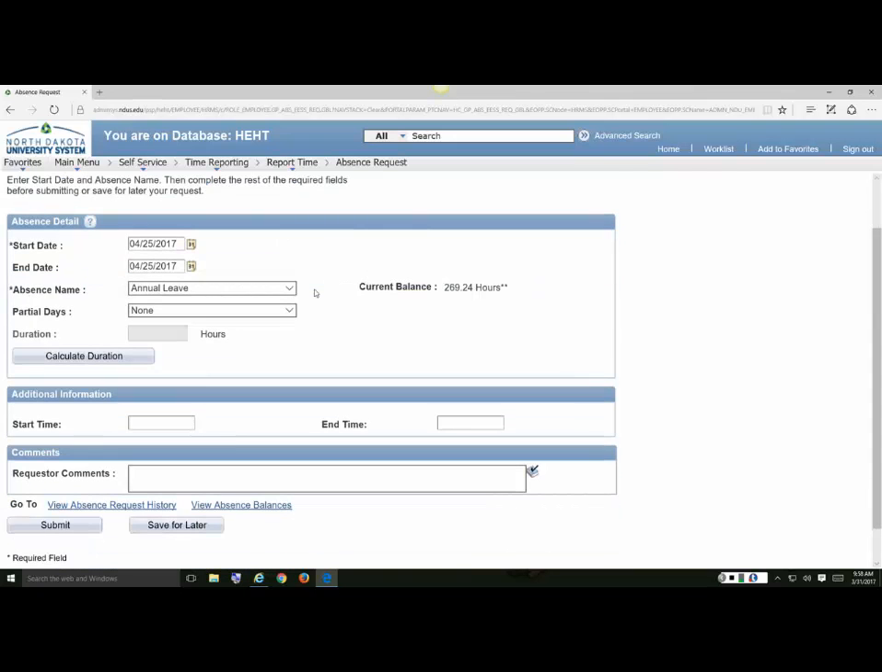Okay, so what happens then if I was only gone for a part day? I'm taking annual leave, and it was just for a couple of hours. So I don't want the system to calculate a full day for me. I want it to calculate just a partial amount of time. That is when you use this partial days drop down. And I'll go through each one of these drop downs and give an example, okay?